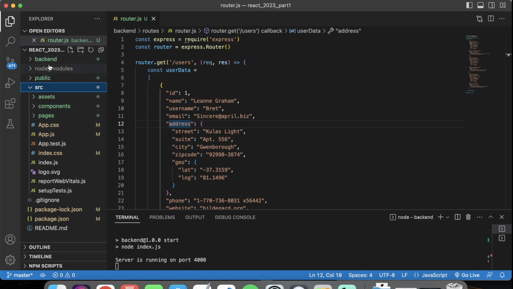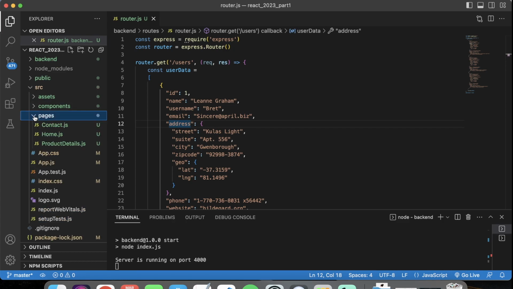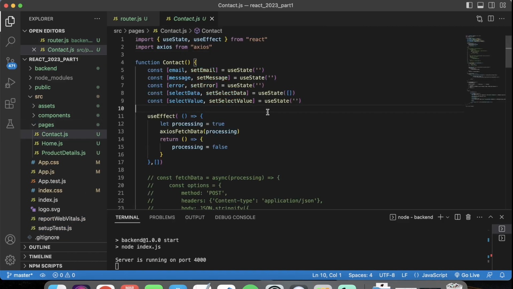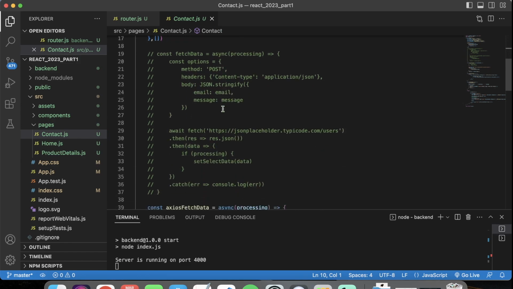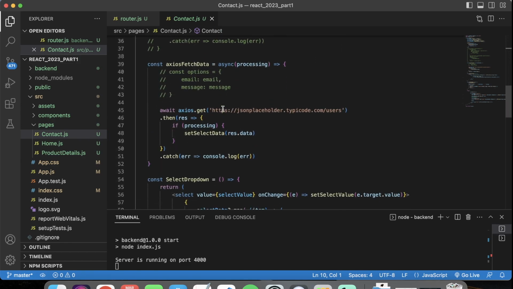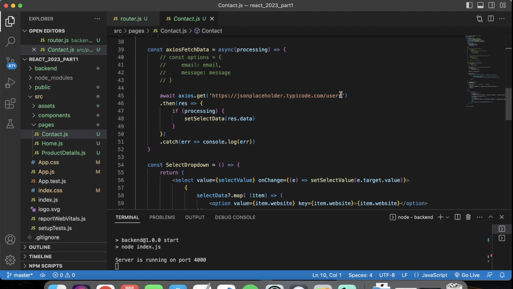And this is why I suggest creating a front end folder so that you can just read it a little bit better. But inside our source here, let's go to the contact page here, right? And on the contact page, this is where we're doing the fetch data. You see this Axios fetch, and this is where we're pulling it. Well, let's switch it to our localhost now. This will now pull in localhost 4000. It's going to pull in that /users, and it should be the same data.